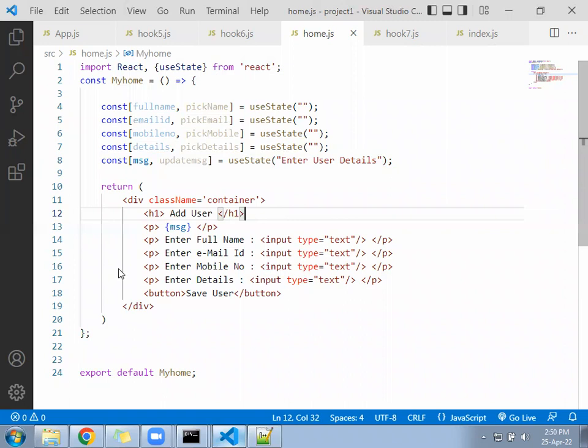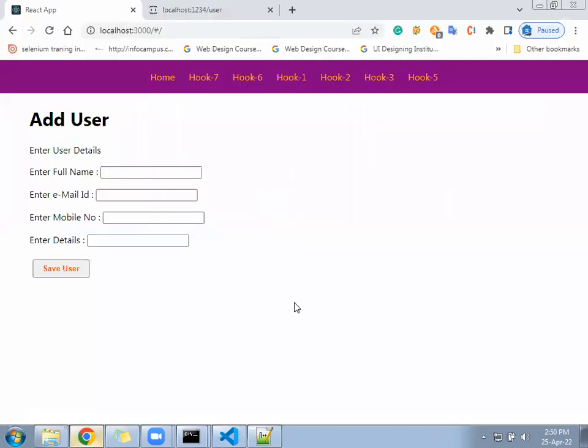So hope it is printing. Enter user details. When we click the enter the data and click on submit button, message will come here. User added successfully.